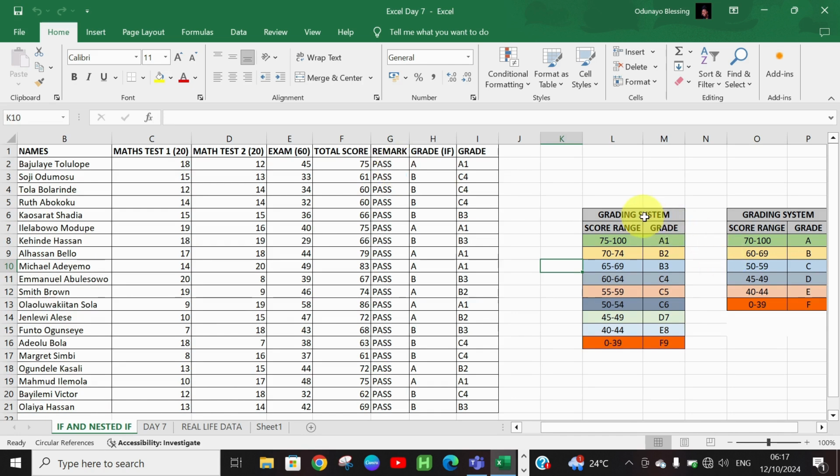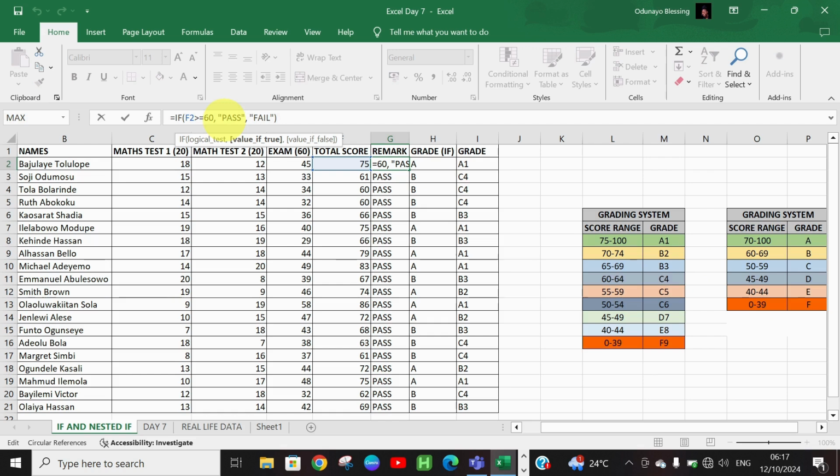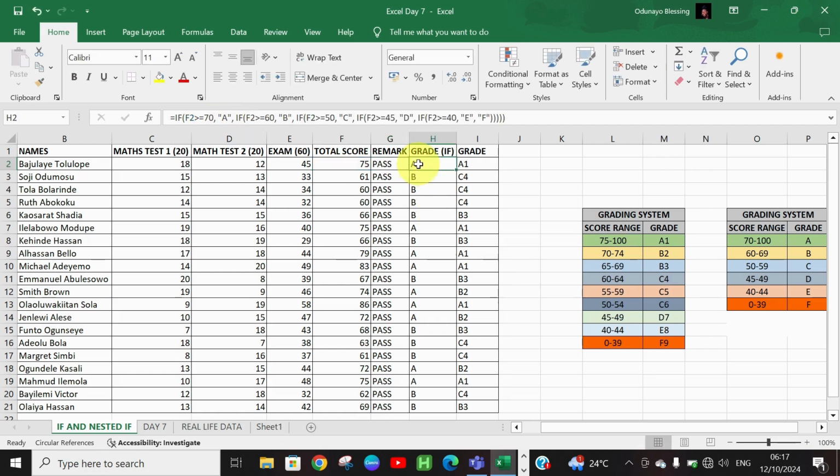Look at the grading system at this side, the other grading system. This is just for a remark. Now look at the formula that was used. This is it. If you need to gather this knowledge, please go to the previous video that will appear at the end of this class. And this is the formula for the next one, the nested IF, another nested IF that was treated last class.